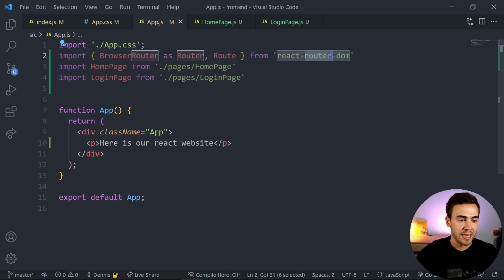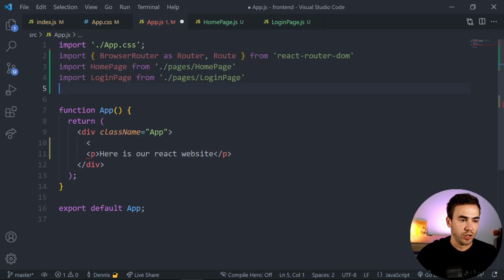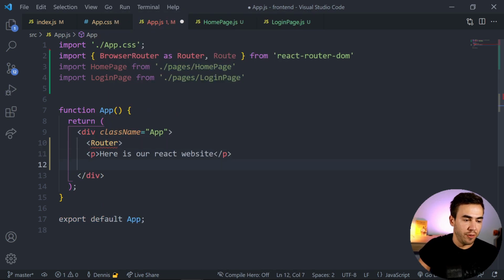So things like the links and so on. So what we need to do is wrap all of this. So we'll just go ahead and use route. So we're actually using the BrowserRouter as Router. So we're going to do Router, and we're going to wrap everywhere we want these pages to be.